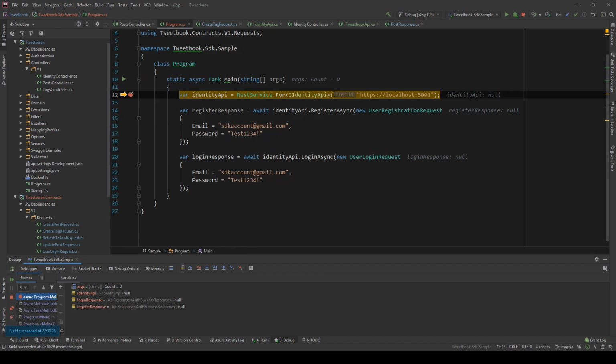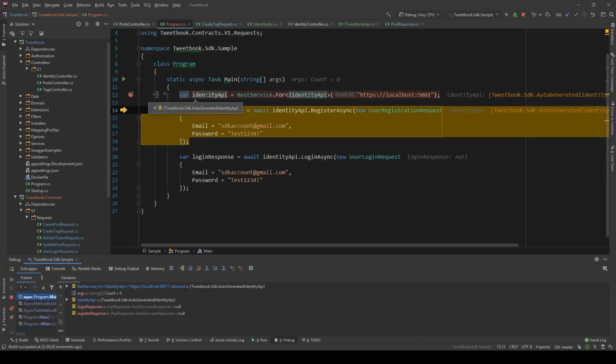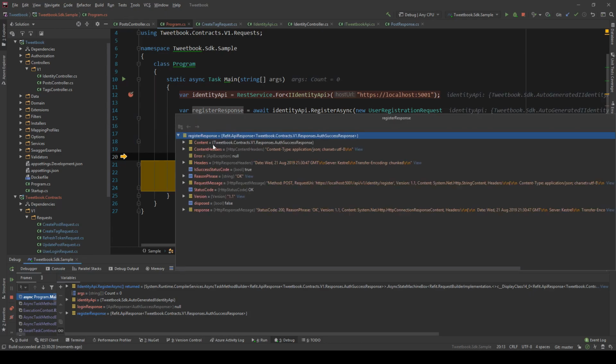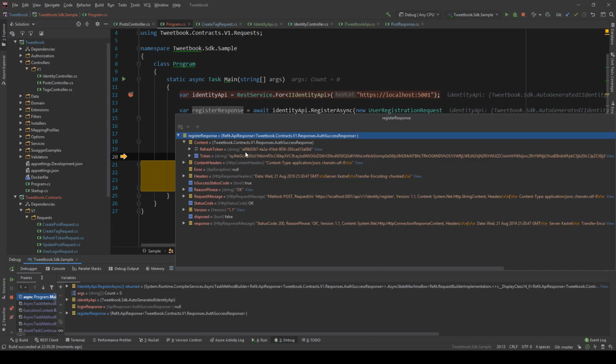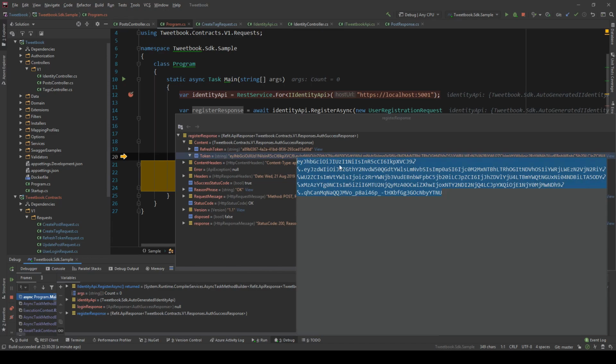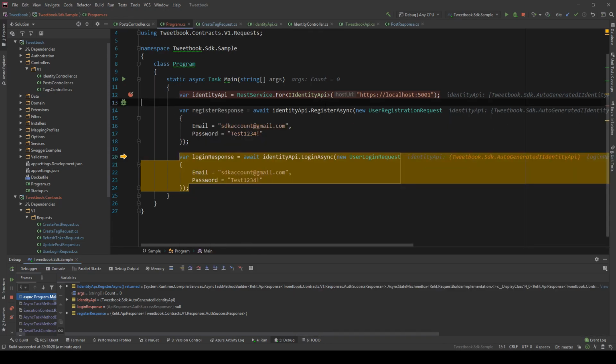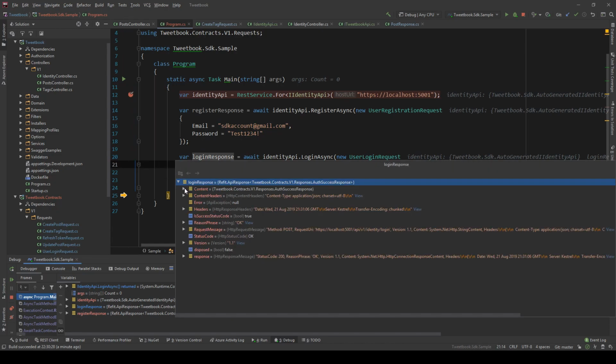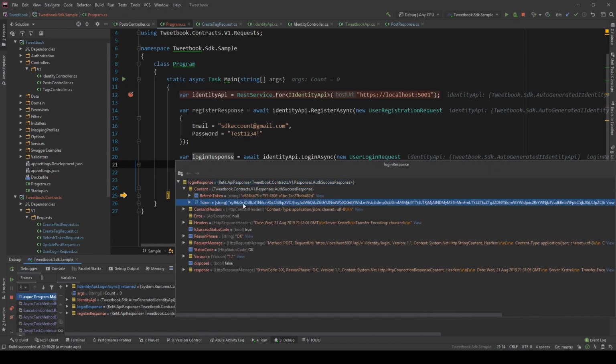So if I step over this, you can see that I have an identity API, an auto-generated identity API class, which I did not write. Refit did all that for me. And let's see if it works. So step over the register response. The account did not exist in the database. And now you can see in here that I have a refresh token and a token which I can use. So if I click view, you can see this token, and I can copy this and use it in the application. And then if I use the same account I just created to login, you can see here, if I expand this, that this is also success and I get another token.